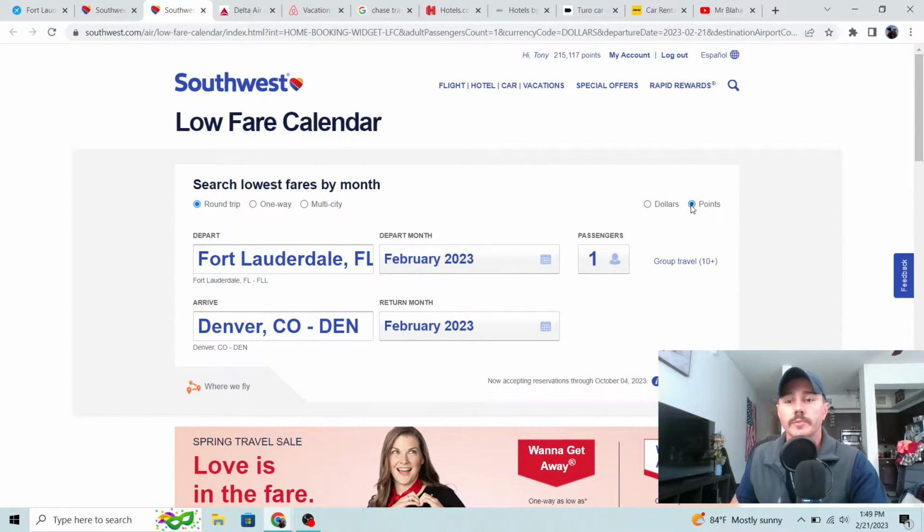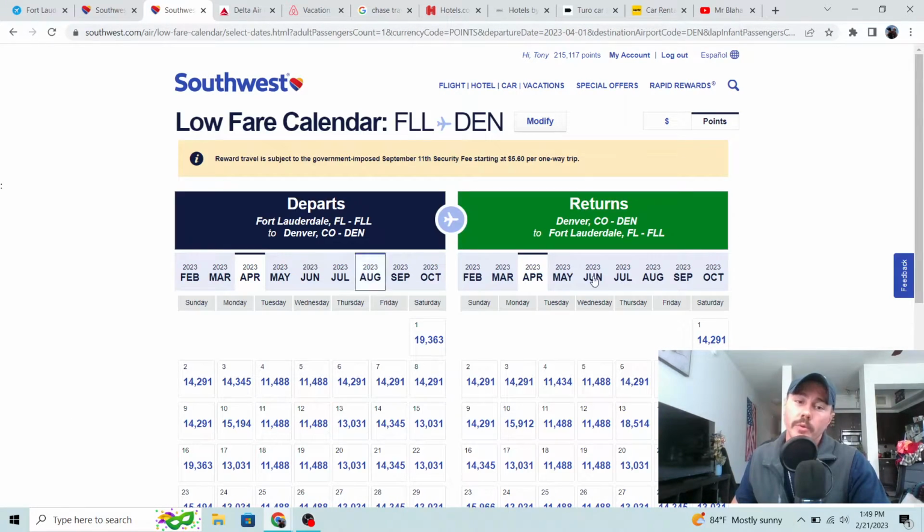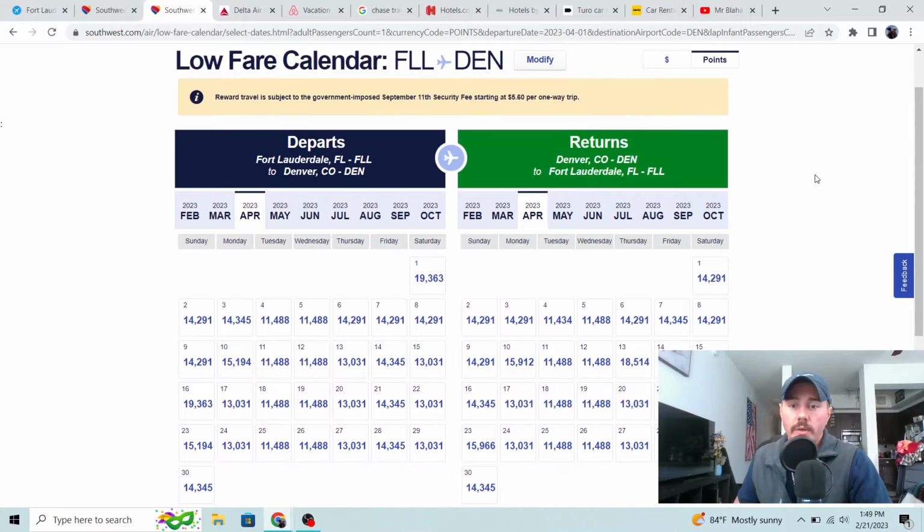And we're going to use points because I just want to do something in April again. We'll just use April. So you go to the low fare calendar. You can't put in multiple airports, but you can put in your closest airport, and then you just modify it. I could change that to Miami or whatnot. And now we see all of the points options for this whole month right here.